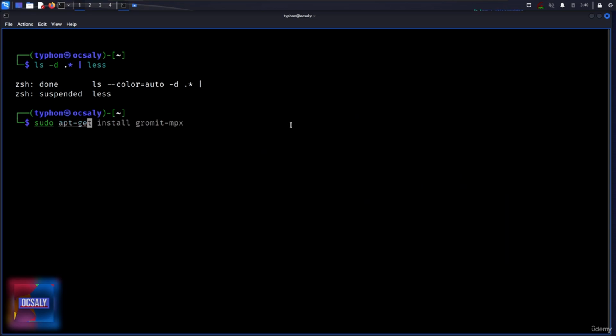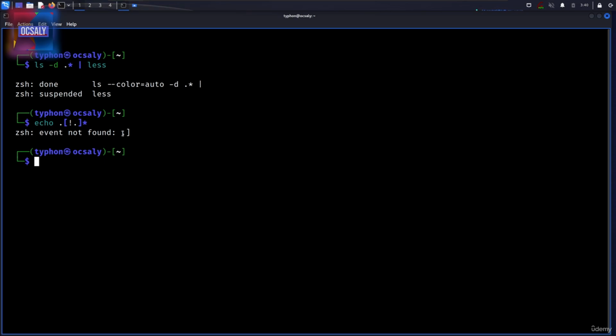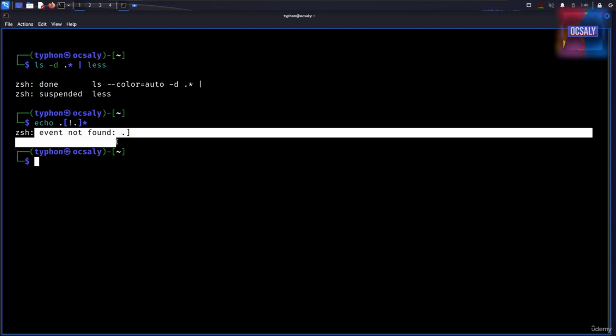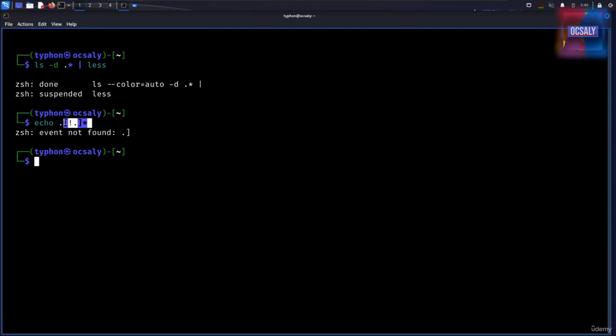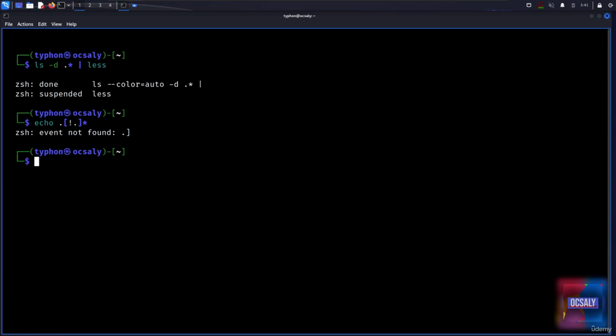Yeah, let's quit. Now we're going to use echo with a dot, braces, and asterisk, and as you can see, we got an error: event not found. This pattern expands into every file name that begins with only one period followed by other characters. This will work correctly with most hidden files, though it won't include file names with multiple leading periods.